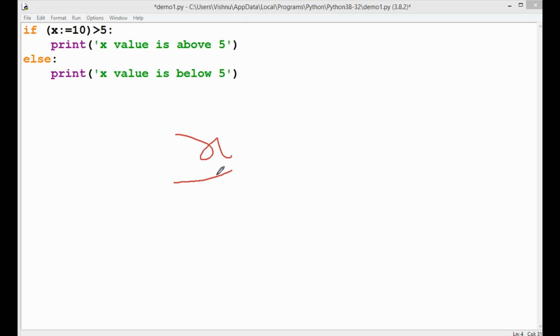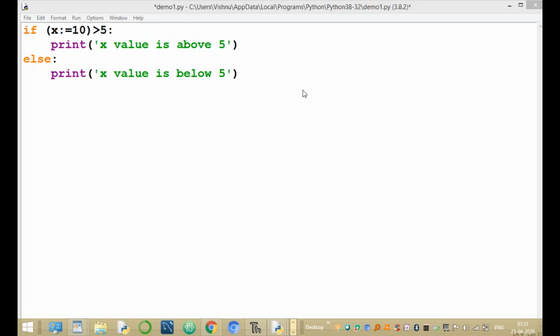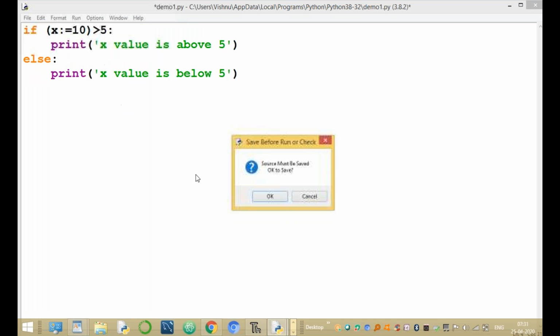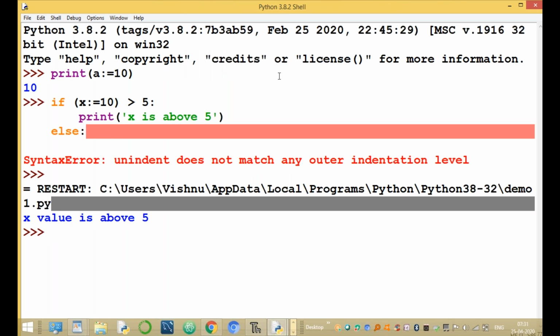Here in this statement, x is a variable, and the value 10 is assigned first. This walrus operator is used to assign the value 10 to variable x. Here 10 is greater than 5. This condition returns true. Now execute this statement: the x value is above 5. Now run the program. Here the x value is above 5.